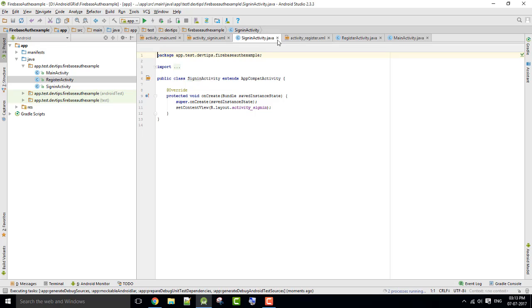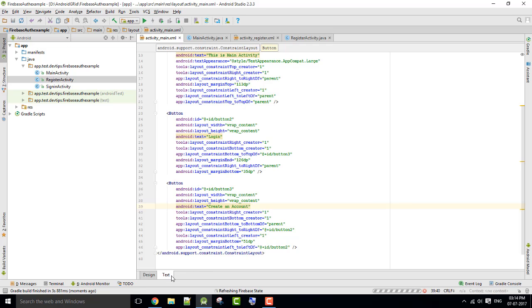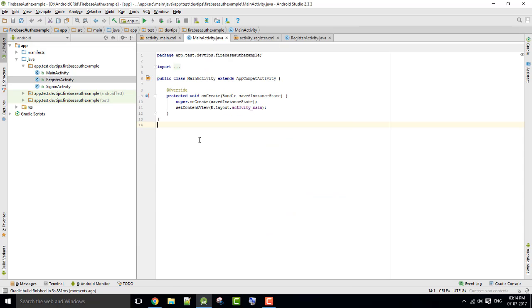So now we are going to create an activity. Let's click on activity, let's add the activity and name this. I'm choosing register activity and click on finish. And then we got a register activity. And in this part, I'm only talking about the registration and connecting to Firebase. So we will cover the login in the next part.